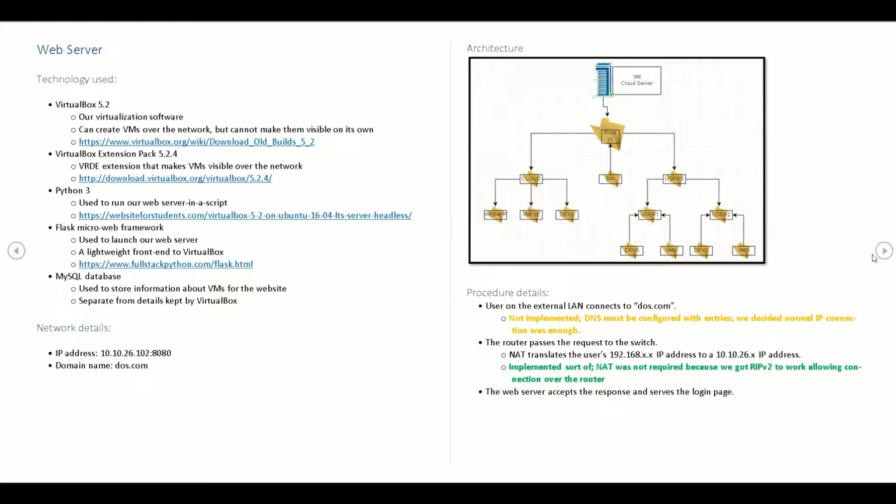I also decided to use Python 3 to create our web server and to take care of accepting requests to spin up VMs and download RDP files for them. We chose that because it was very simple to deploy straight from a single script.